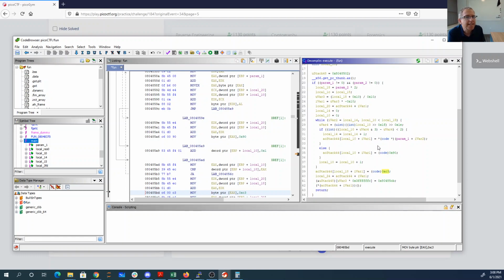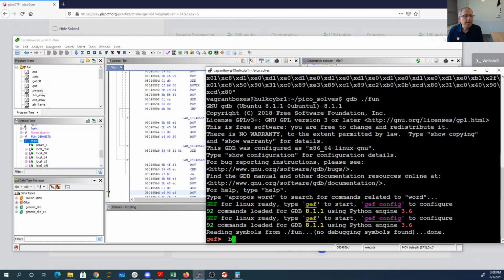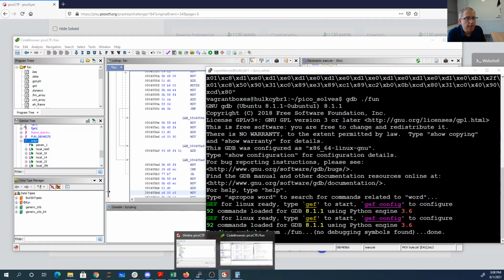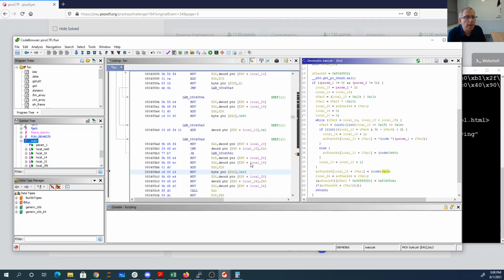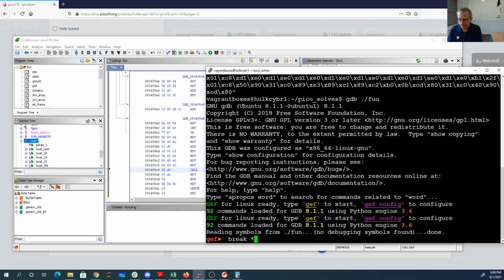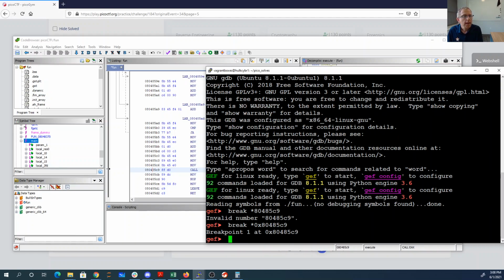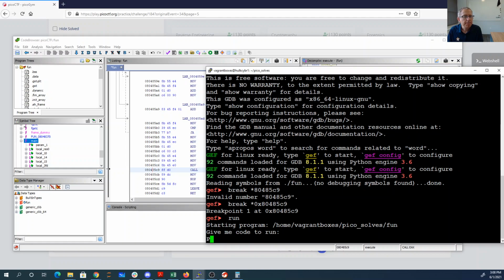So let's look at how that actually happens, and we can do that in GDB. I'm going to set a breakpoint right before it calls execute, which is 804.85C9. Now we'll run this, and I'm going to give it picoCTF because I know those are 1 byte instructions.